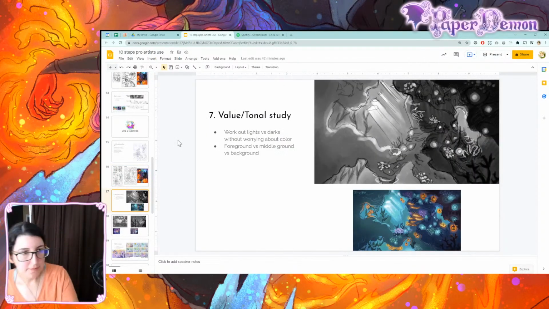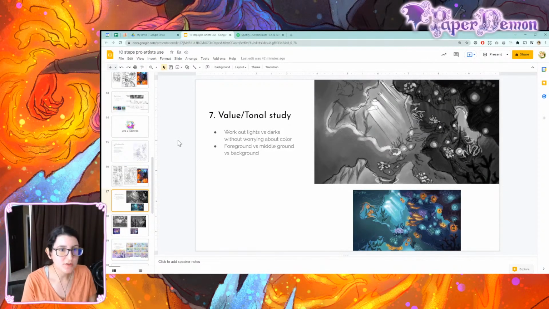So the next step is number 7, a value or tonal study. Now, this is one of those steps that I don't do every time. It really depends on the illustration, especially if it's something where light is really important to the illustration. A tonal study is a common step that I'll take. And I've got a couple more examples I could show you.